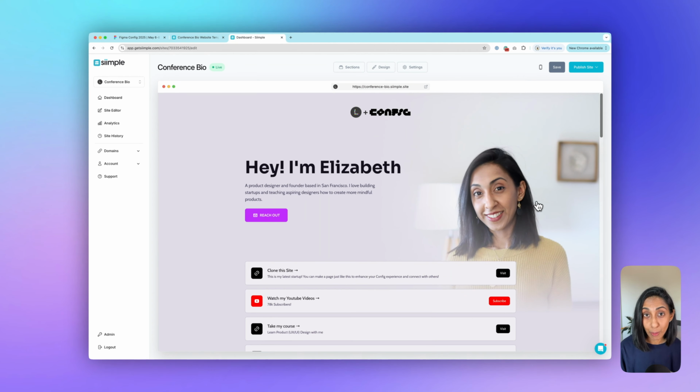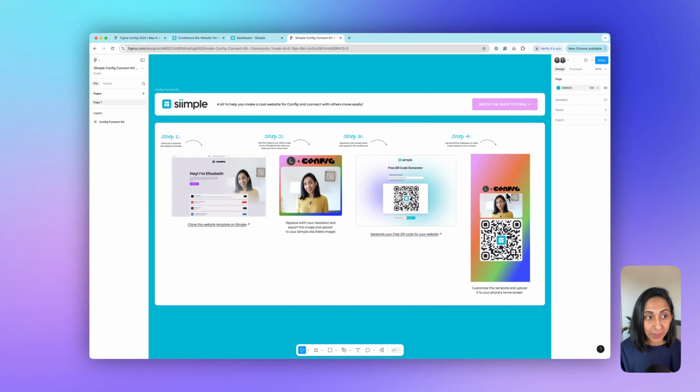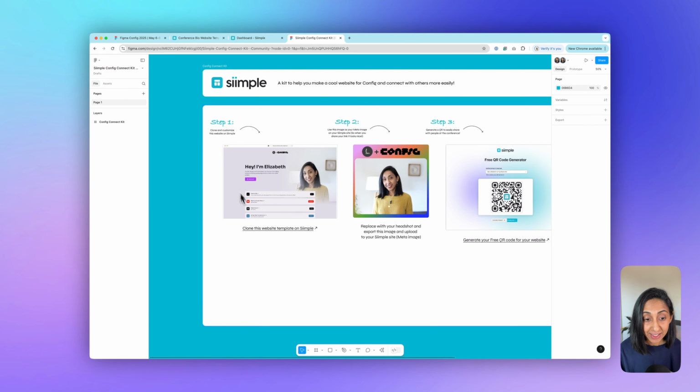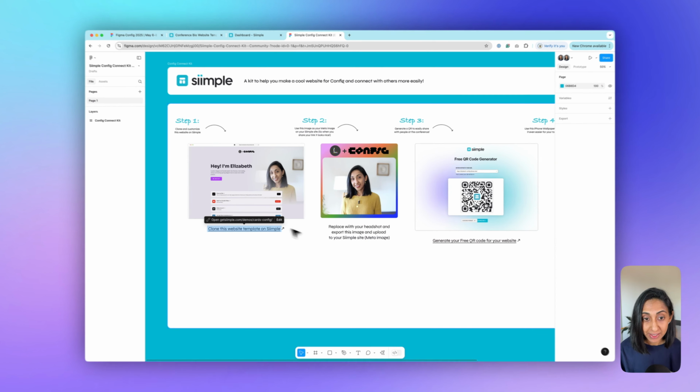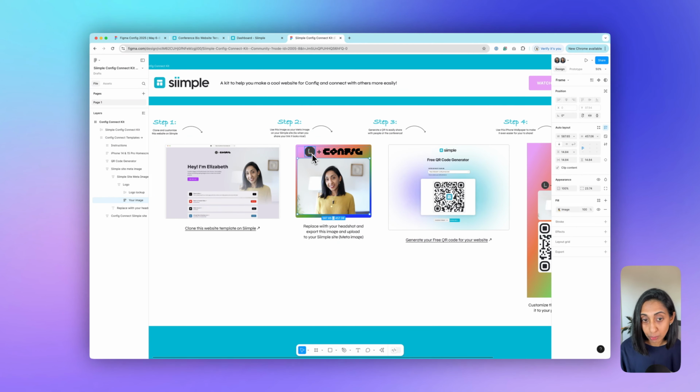And because this is all mobile friendly, you'll be able to keep this updated from your phone while you're at the conference. And then I am going to go over to this Simple Config connect kit that I made. It has a link to this template so you can customize it. Then you can just replace your headshot here. And this is the Config logo, and you can add your own logo if you want.